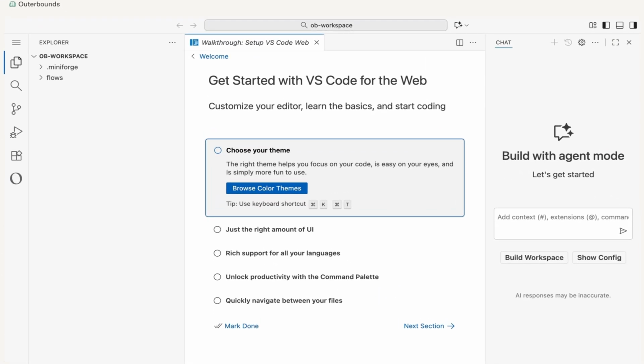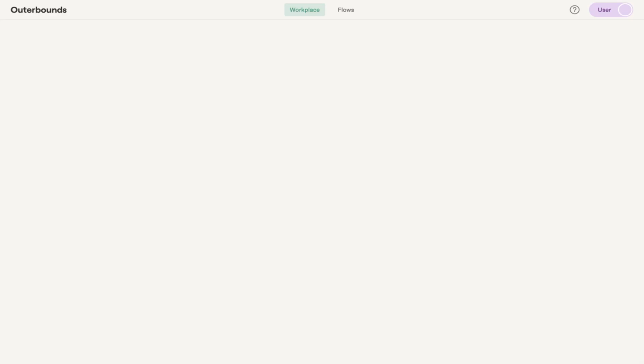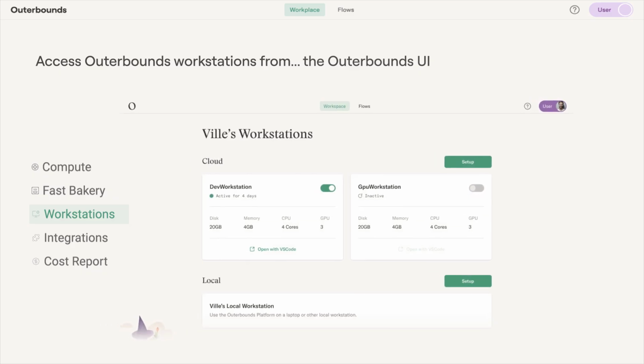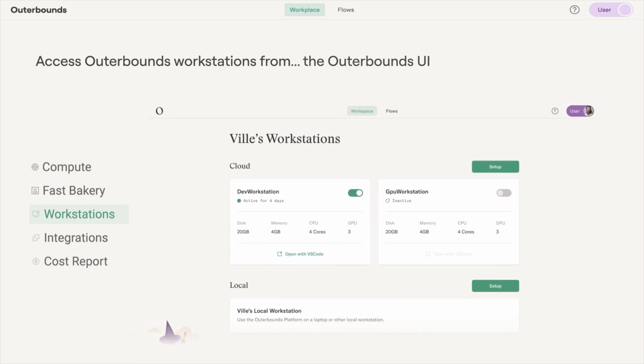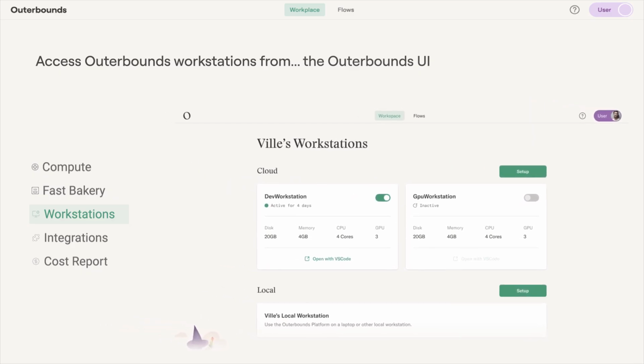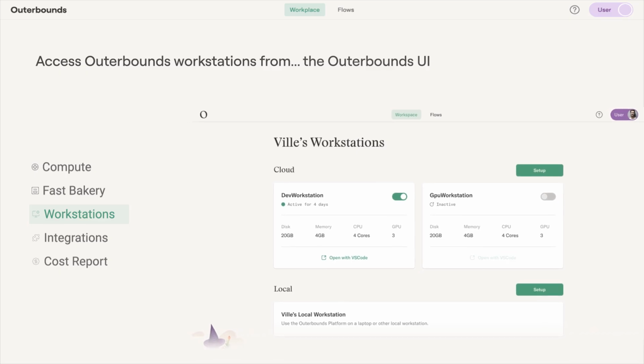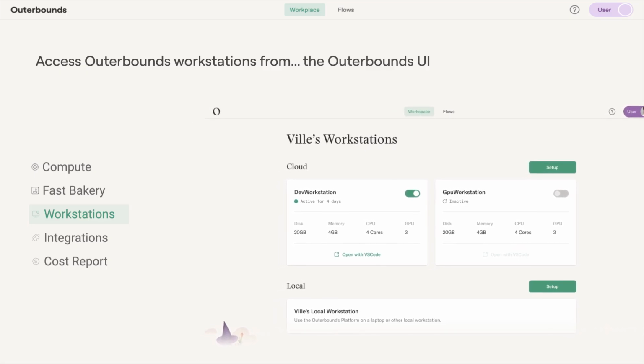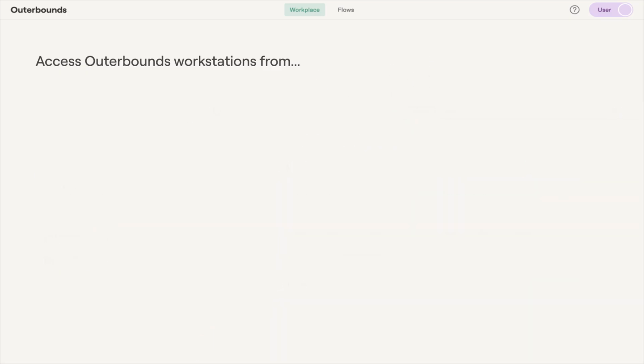This is VS Code in the browser within Outerbounds. Before we dive in, let's explore ways to access Outerbounds workstations more broadly. You can click the Workstations tab in the Outerbounds UI, and from there you'll be able to open the web UI to your workstation. You can also, from the same page, get instructions on how to open in a local IDE, including VS Code, Cursor, or Windsurf. And of course, you can run Metaflow tasks from anywhere.